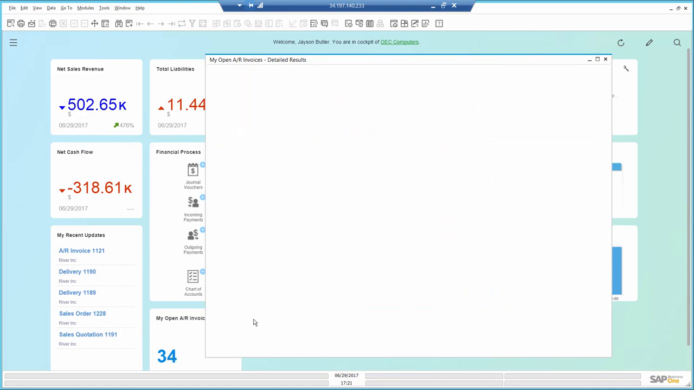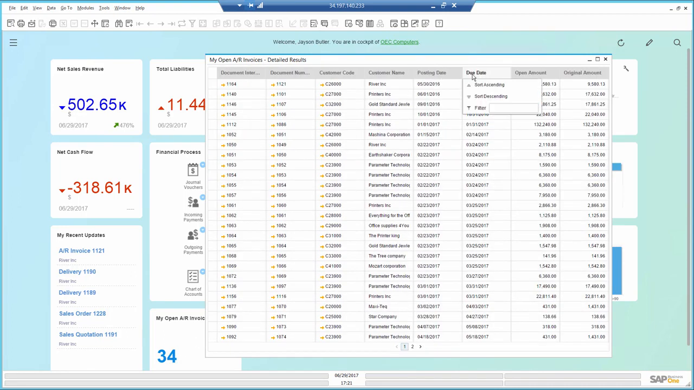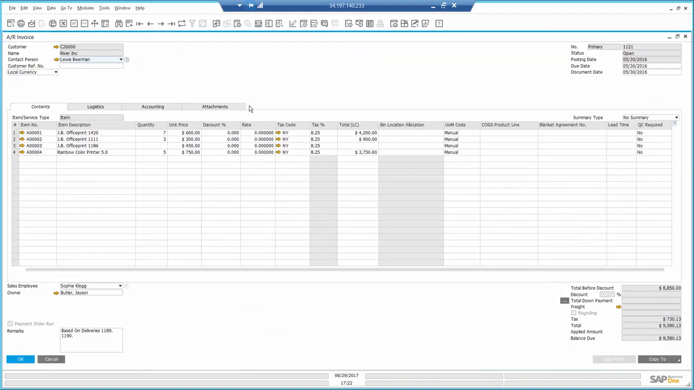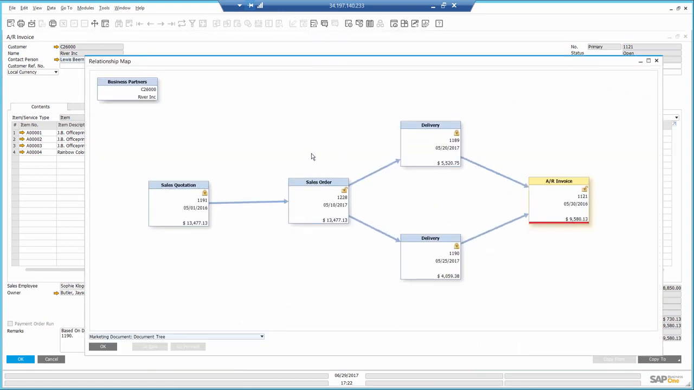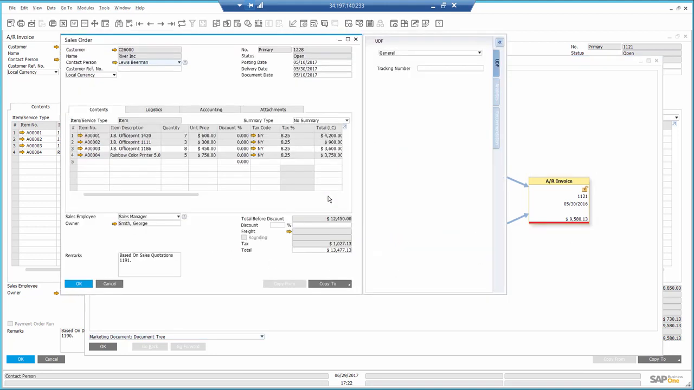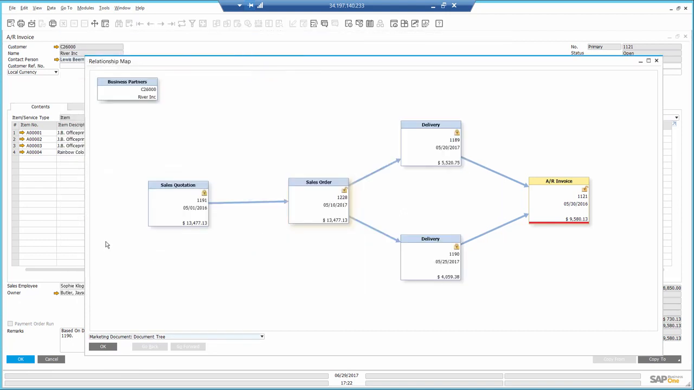When I open it and sort it by due date, I notice the first invoice in the list that is open for a long time now. I drill down and then I open the relationship map to show me graphically the entire sales cycle. I notice the order is still open and I see one item that has not been delivered, and this may explain why the customer didn't pay.